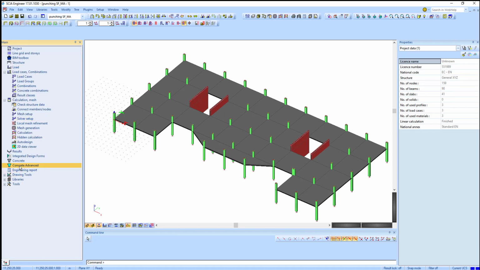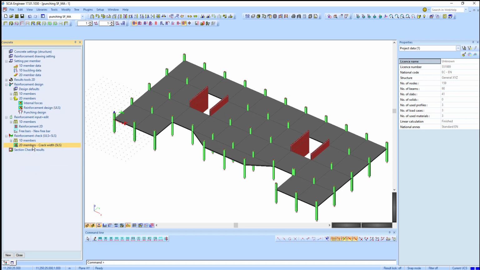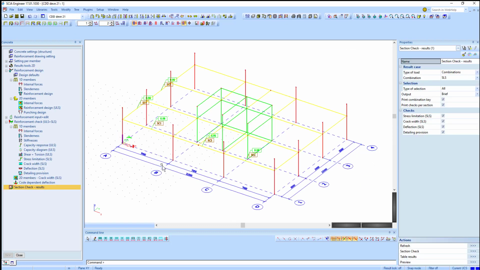Why do we call it concrete advanced? Because it contains advanced topics like pre-stress, post-tensioning, fire design, and all these things which have been available in SIA Engineer since a long time ago. But this is the new concrete, which includes, as I mentioned, 1D and 2D design only at this moment. And here I would like to show you the design of 1D member, but let me select another model.